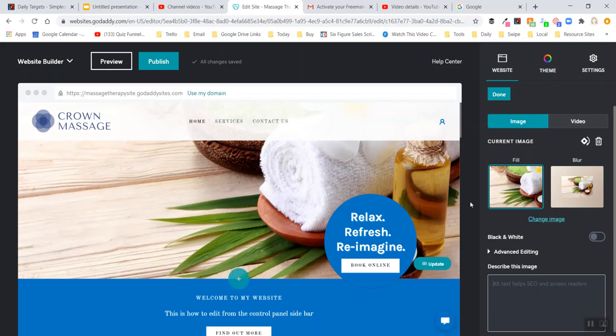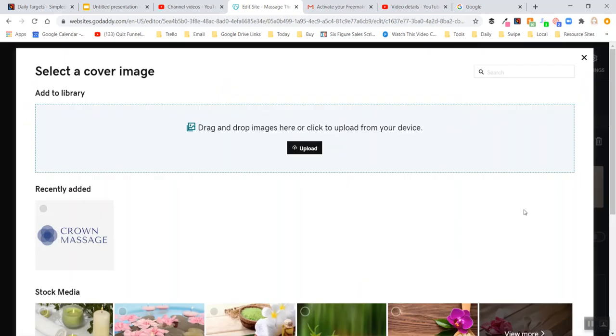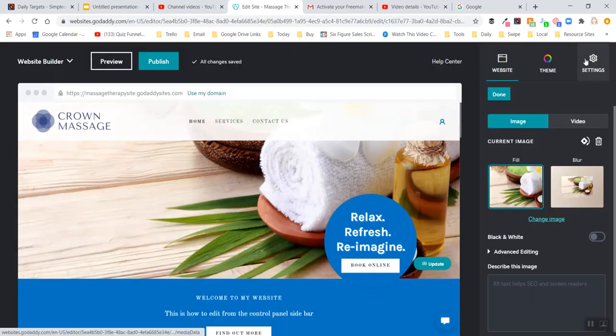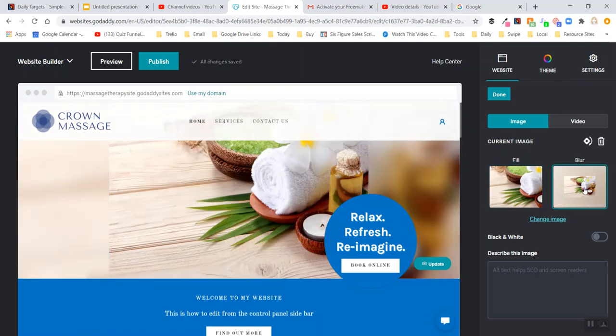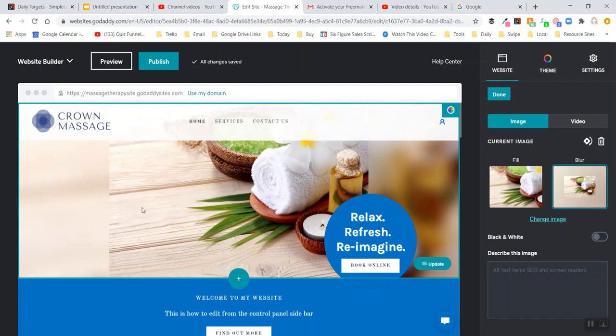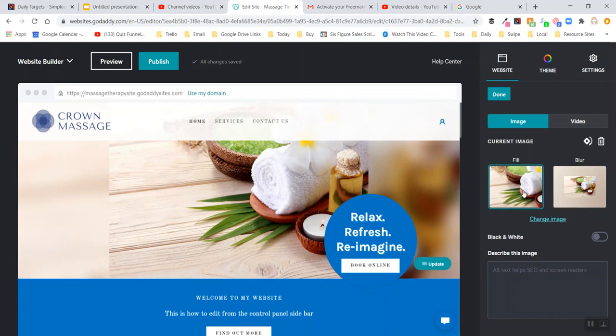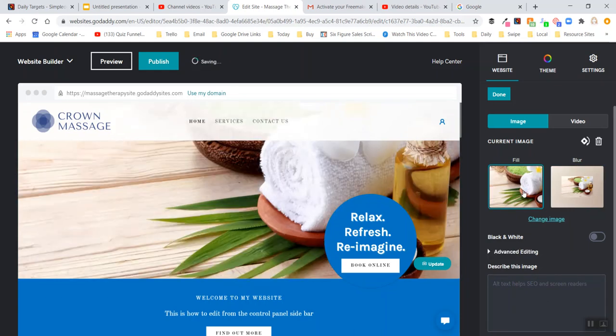Anyway, I digress. I'm in the edit menu. This is set to fill, so I can change that. I went through this in one of the other videos. It gives me the opportunity to fill it all the way across, or I can blur, which gives a centered piece right here, framed with a blur. I'm not sure why that's there. I personally prefer the full width.